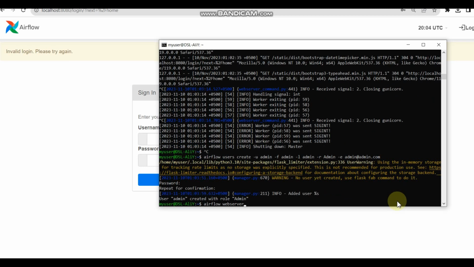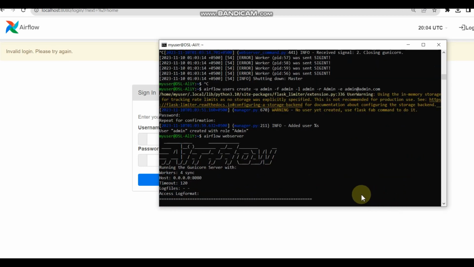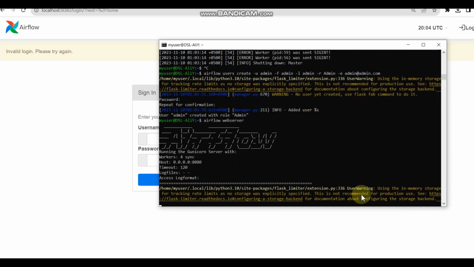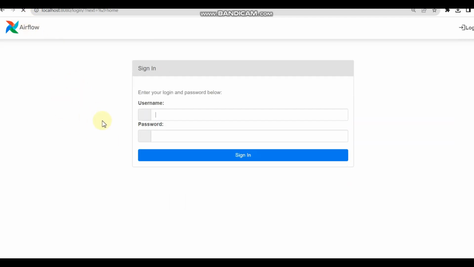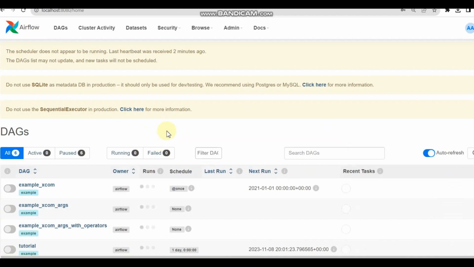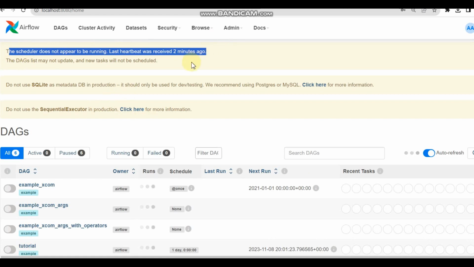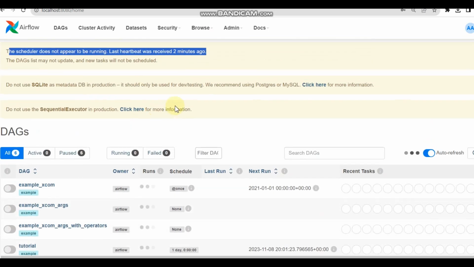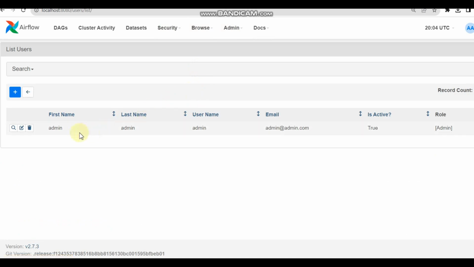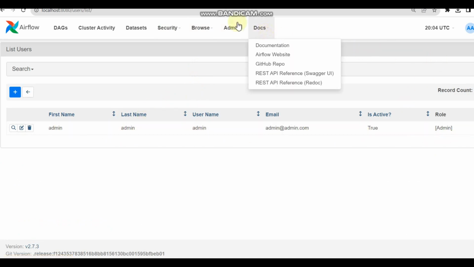Okay, so now I'm going to use the webserver again. Let's see what happens. Let me refresh it. Okay, admin and my password. Cool. It says that the scheduler is not running. Okay, no problem, because we know that we did not run the scheduler. We are showing some DAGs, good. And under Admin or under Security, you can see the user admin we just created, so you get an idea.